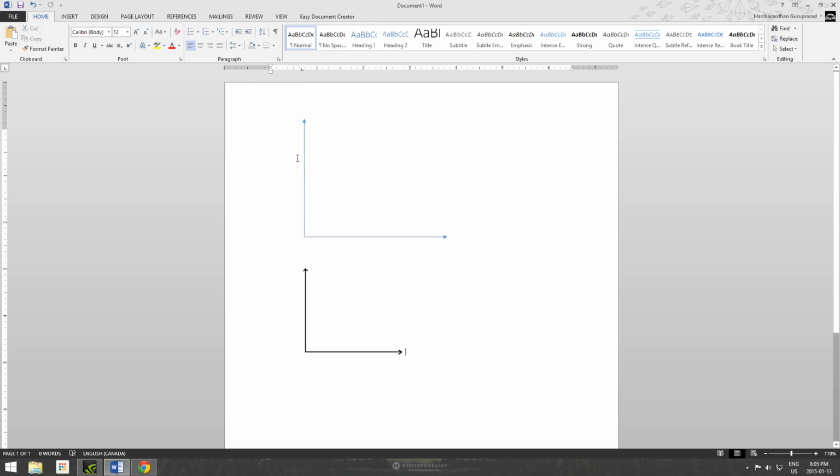Now you see that we have these two different types of axes. So before starting to draw anything on your graph, you're going to want to do different things to each. So the first axes, we're going to group the two arrows. As we can see, the arrows are completely disjointed and they're not together, and this can cause issues while trying to move the axes around in the document.